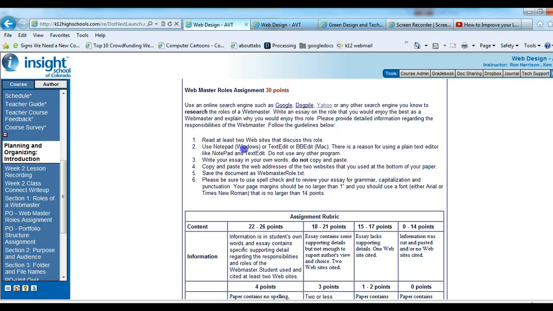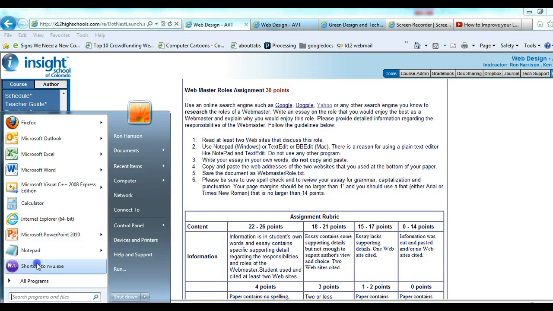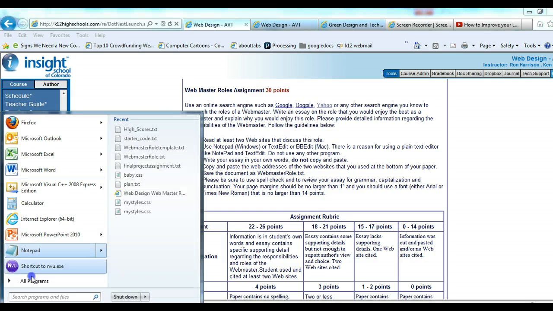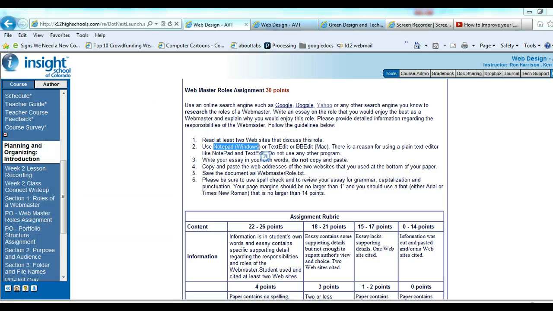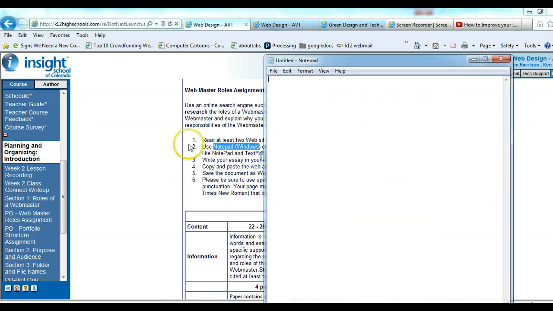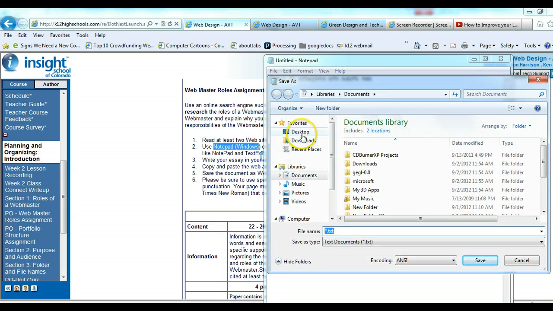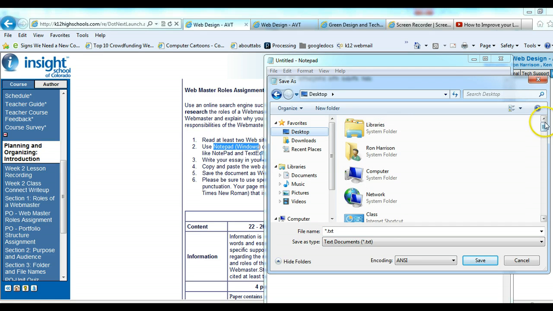You're going to use Notepad for it. So you'd go down to Start, and it's probably going to be like my Notepad is right there, but I could also go to All Programs, Accessories, and find it. So I'll go to Start, Notepad. Now there, open Notepad, and here's where you'll do your work, right in Notepad. And then you do File, Save As, and you want to make sure you save it in the right place.